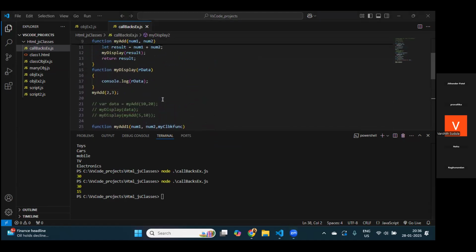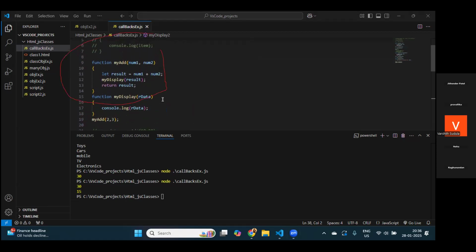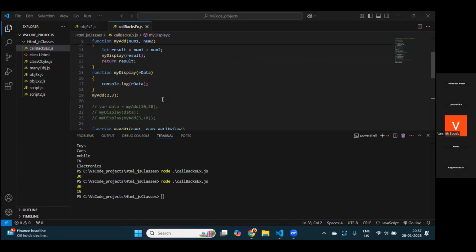But in the earlier example, in the myAdd function, there is definitely a call to myDisplay. Once the myAdd calculation is done, it will call myDisplay and print the result. So by that approach, we only have the chance of calling myDisplay from the myAdd, one particular function only. But with the help of callbacks, go to the below myAdd1.